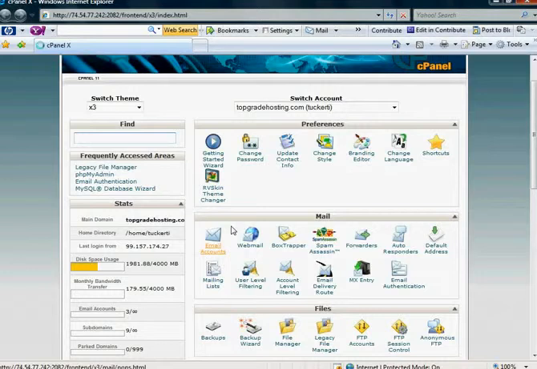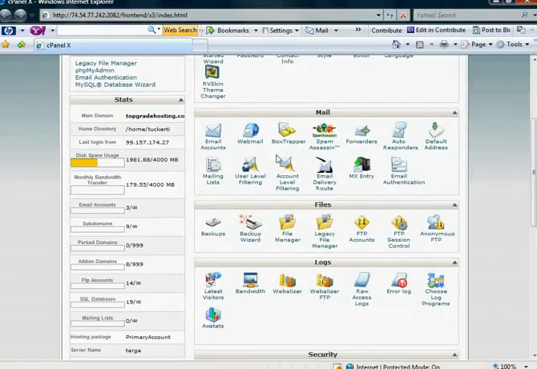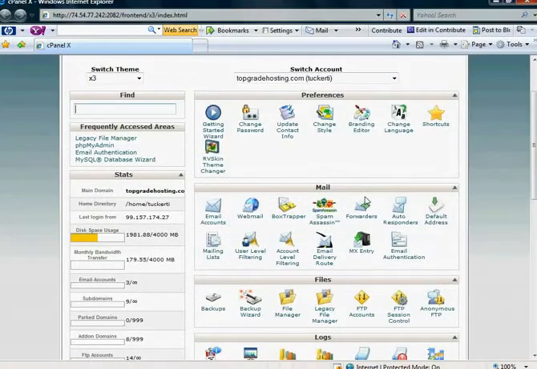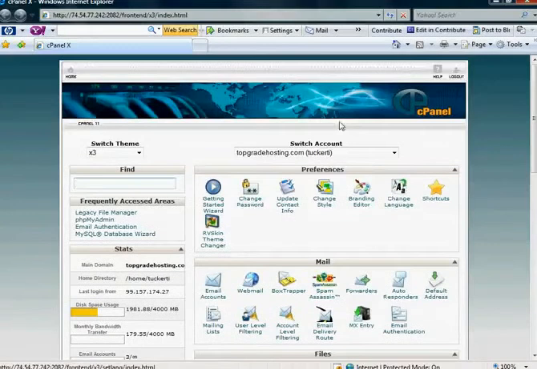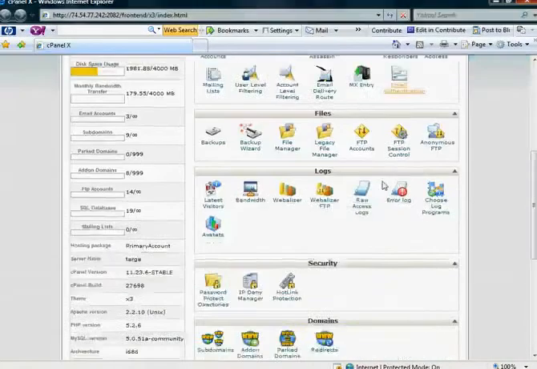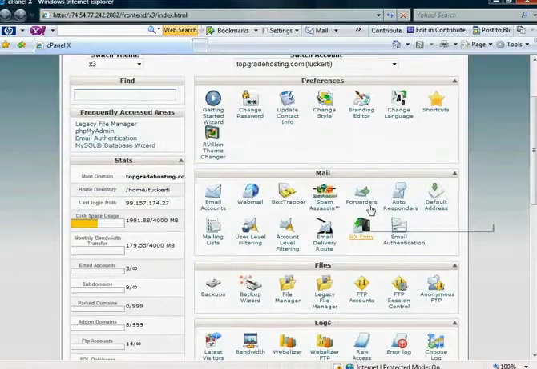In this tutorial we're going to go over email accounts and using Webmail. This is an issue I get a lot of questions on, and there seems to be some confusion. The first thing to point out is that your Webmail is through your cPanel, and this is what you're looking at here. This is a standard cPanel layout for a Linux hosting account.